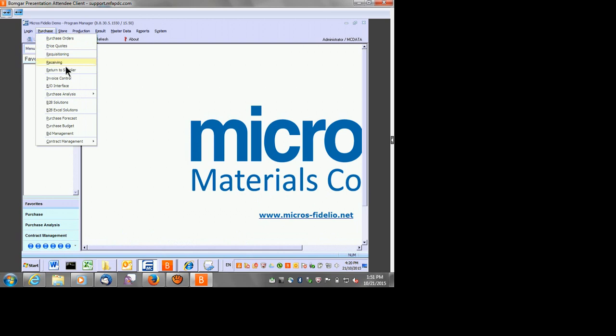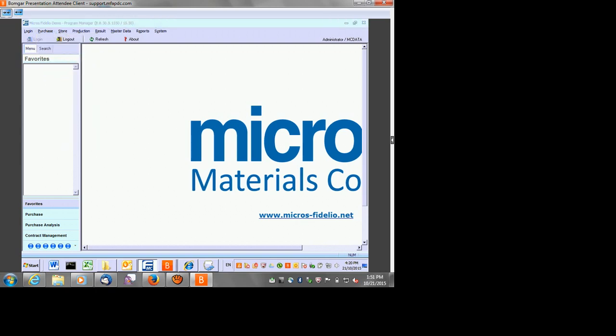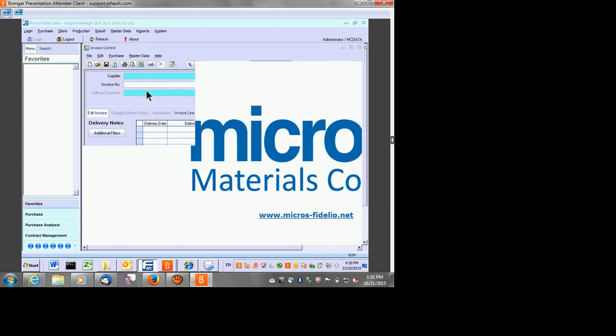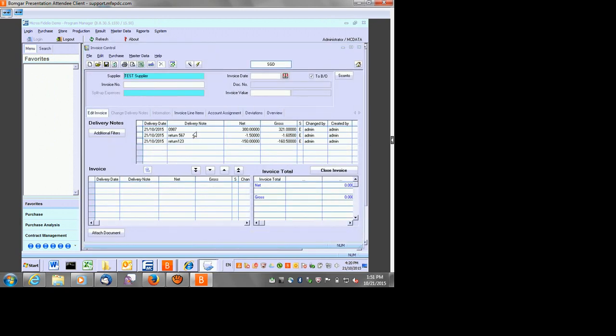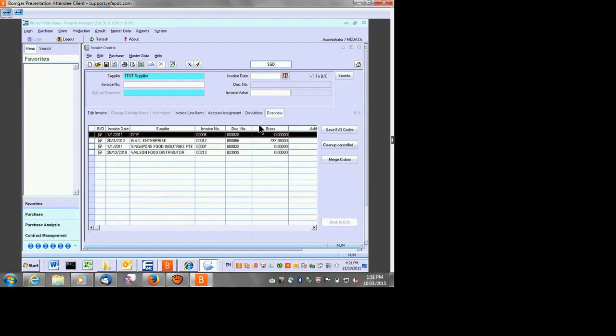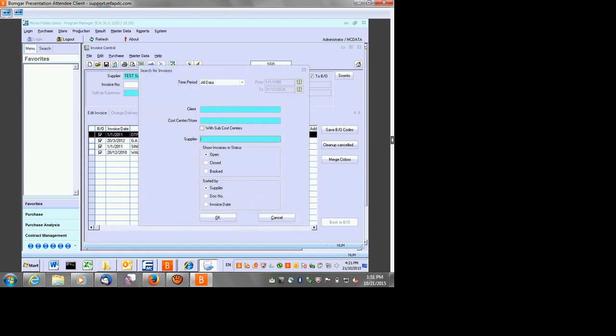The receiving process. First, I went to receiving. Then I attached the invoice number, invoice control. You attach it here if it doesn't have an invoice number. If it already has an invoice number, you can just go to overview and click open. Then select test and find all the closed invoices for test.